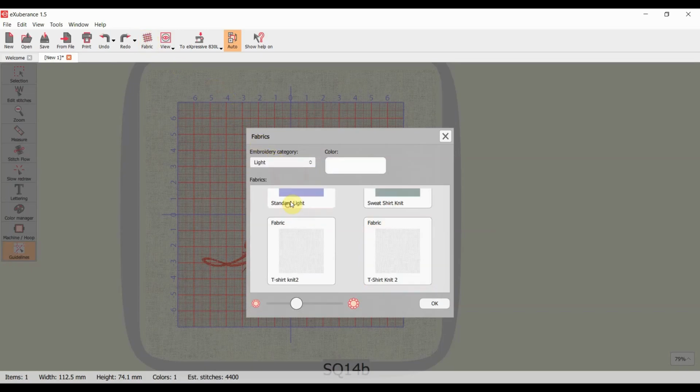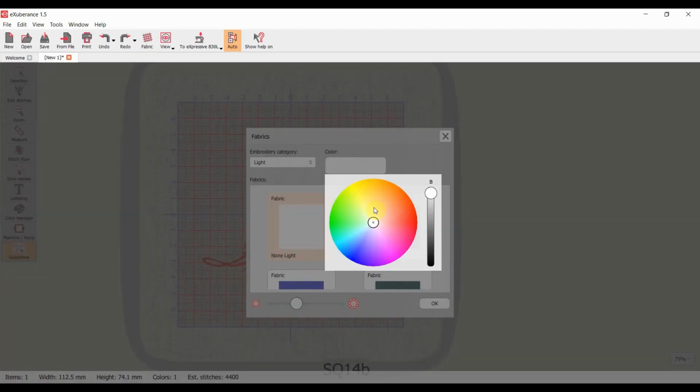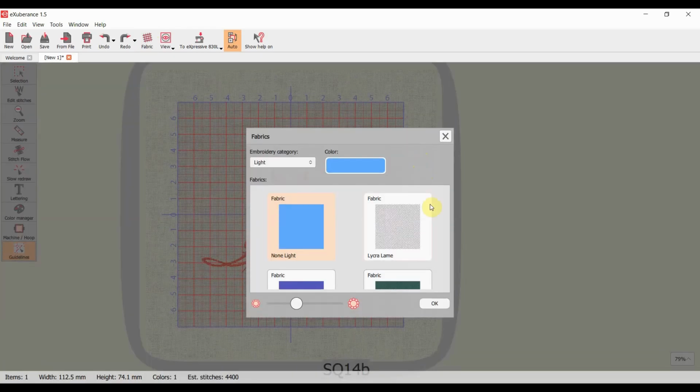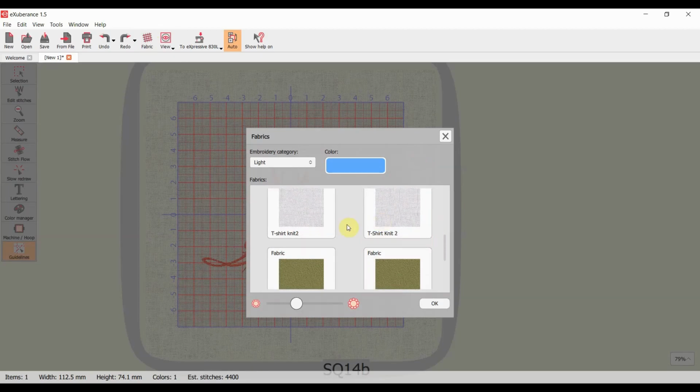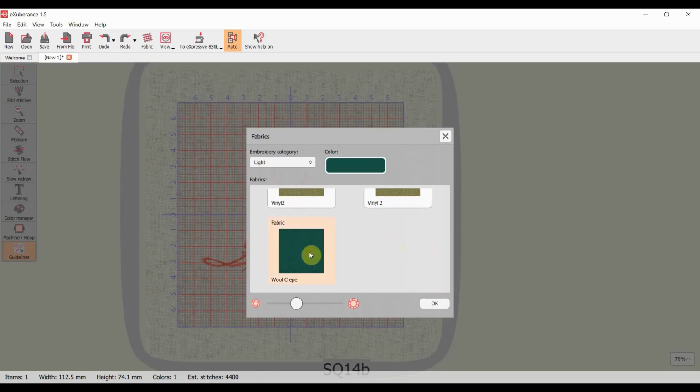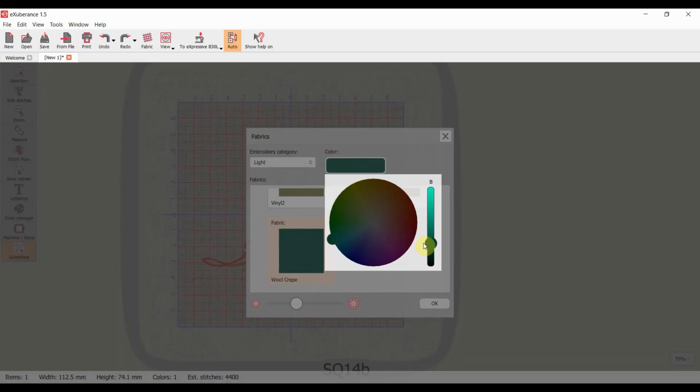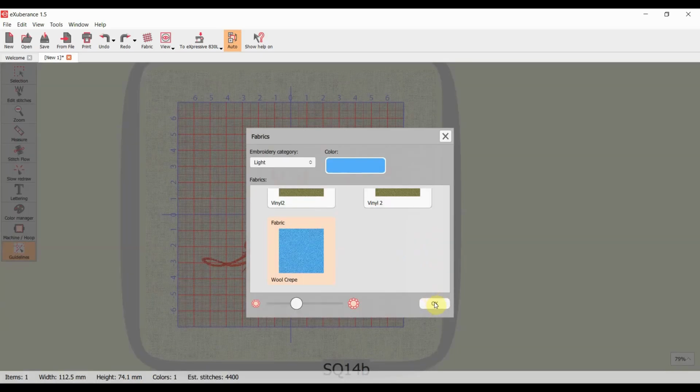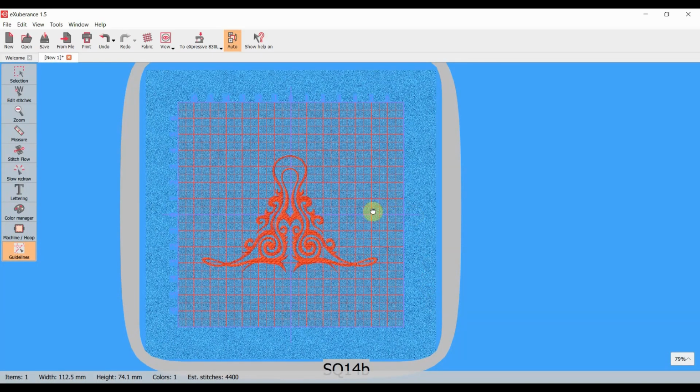For example, you will be using light fabric and you can choose the color here as well. Let's say we will be doing, I don't know, maybe blue. And then you can even choose the fabric type. So let's choose, for example, wool crepe fabric. Let's change the color again. And then once we push OK, the entire design is shown on the mockup of the fabric that we chose.